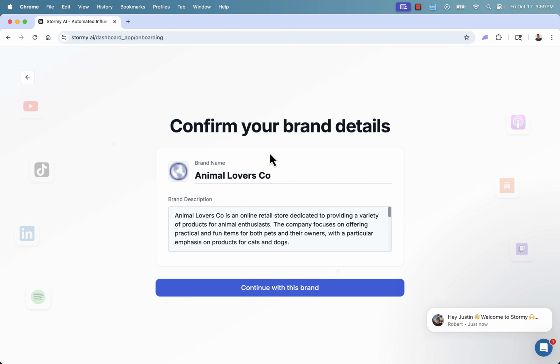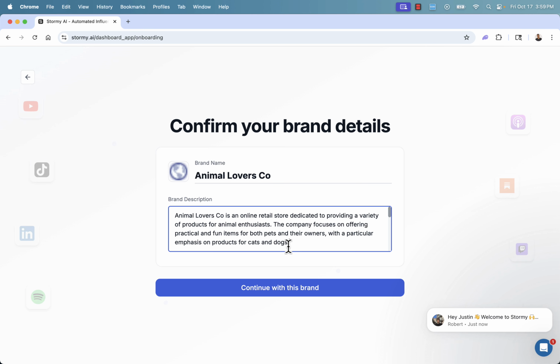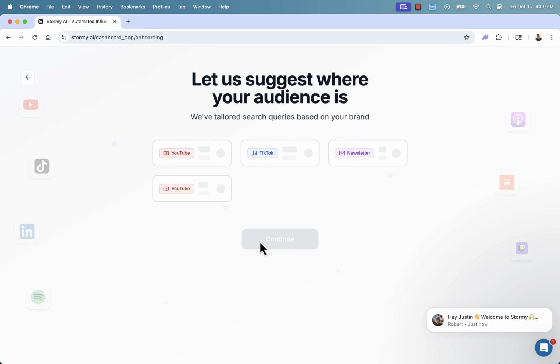And the AI is going to analyze the brand, and it's going to see Animal Lovers Co., the name of my brand, and see that it's products for animal enthusiasts, pet owners, with emphasis on cats and dogs. So it kind of figured that out. You see it's got key features and all this stuff. Basically, the AI just learns about your brand so we can make good recommendations in terms of who to find.